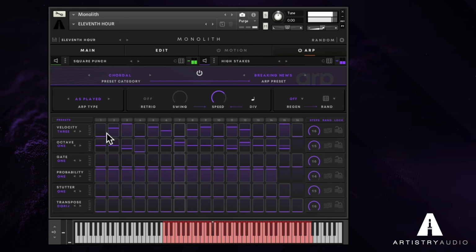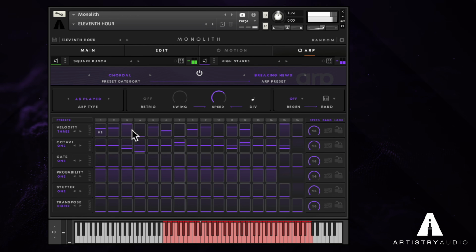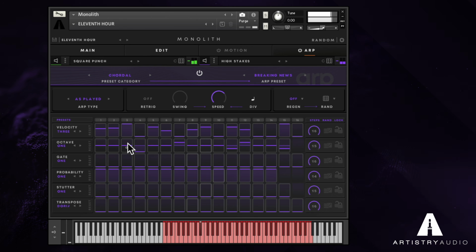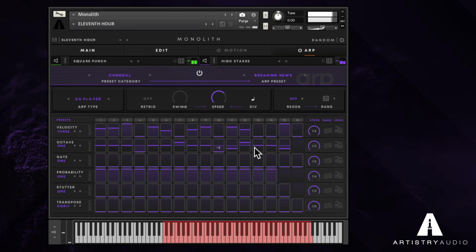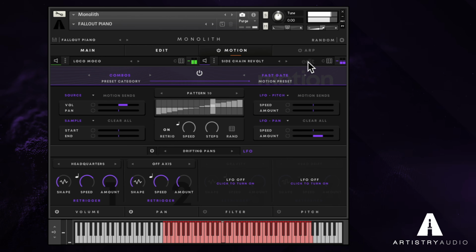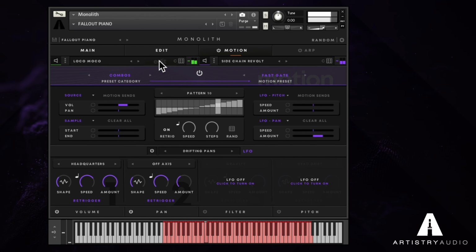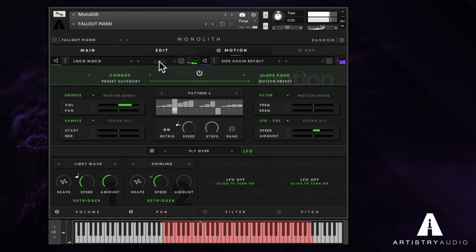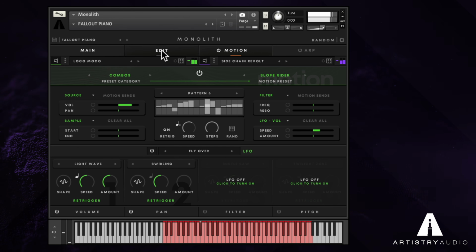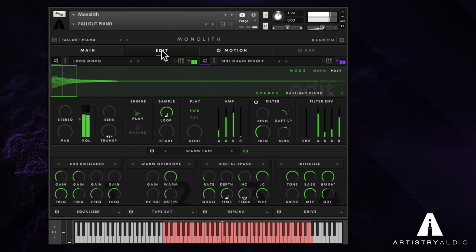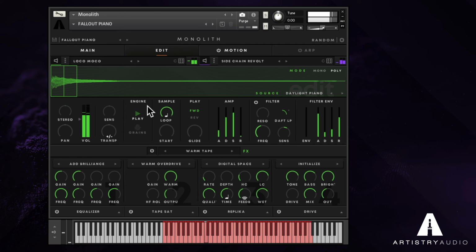So that's the basics of Monolith, never-ending bass inspiration that's completely customizable and filled to the brim with deep, fat, evolving sounds, perfect for hybrid scoring and all modern electronic genres. We can't wait to hear how you'll use Monolith in your own productions. Also, look out for the upcoming Monolith expansions, extending the scope of the instrument even further.